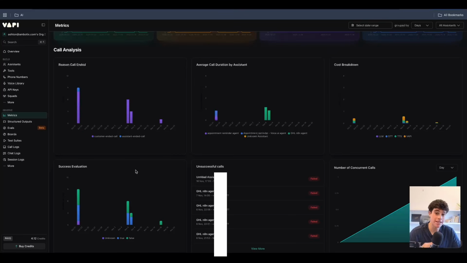And this is filtered to the latest date. So this is very, very useful when you are monitoring your agents after you've just launched them, to see if there are any unsuccessful calls happening in real time so you can quickly resolve them. Number of concurrent calls is a very, very useful feature. Essentially, concurrent calls means how many calls the agent is taking at the exact same time. So we can filter this by day, month, hour, etc. for the number of concurrent calls.